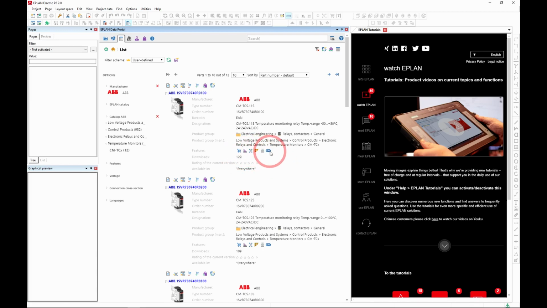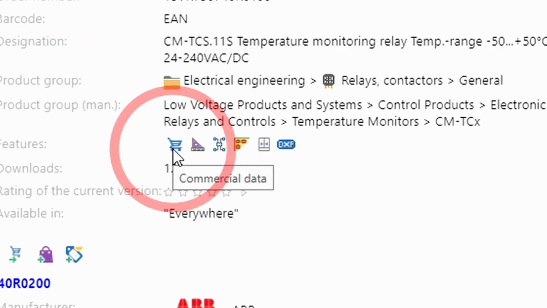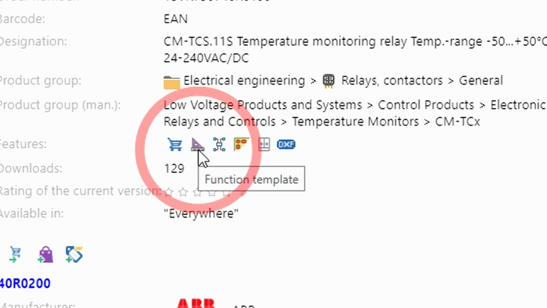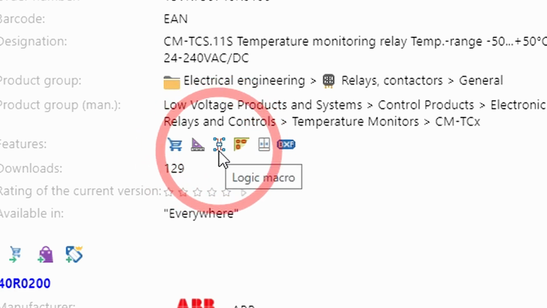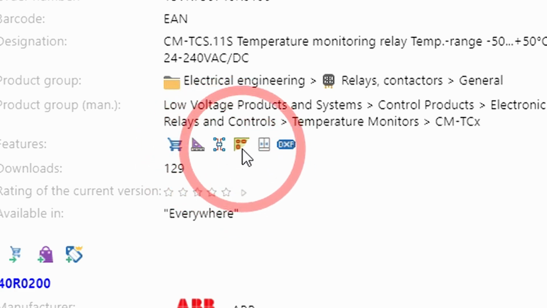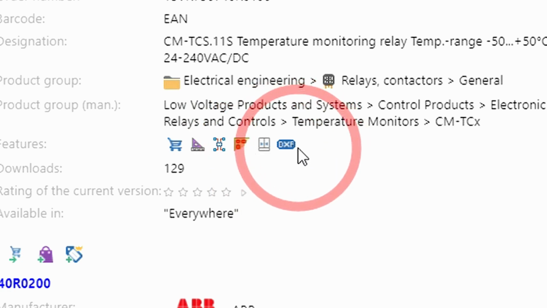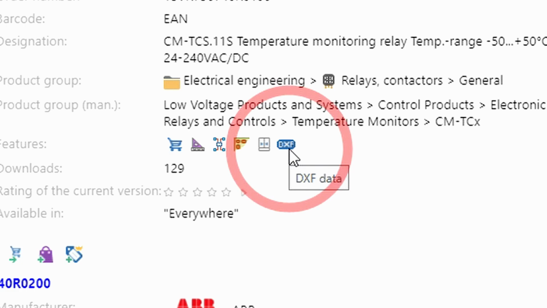A unique offering here is the row of graphical icons, which EPLAN labels as features. These icons are used to quickly identify to the user additional types of data that are available. From left to right, we have the manufacturer's data, which they will all have, a function template icon, which is used to provide functional logic for the parts, an icon to denote that a schematic macro is provided, an icon to denote that a 2D layout macro is provided, an icon to denote that a 3D Pro Panel model is available, and an icon to denote that a DXF file is also provided.